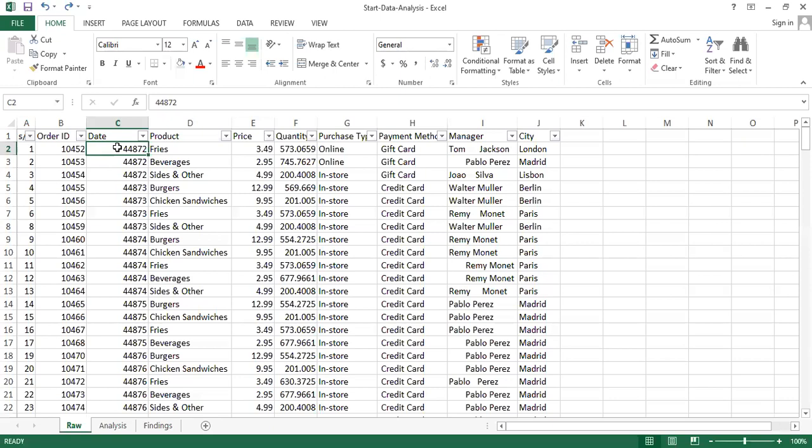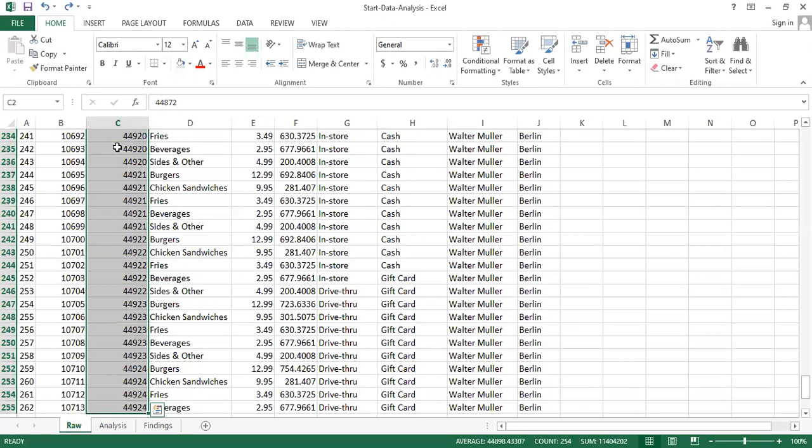Then hold down Shift. Hold them down together, not press. While still holding it, do not release your hand. You're holding down Control and Shift together. While still holding it down, press the arrow key down. It will select all the dates in that column.